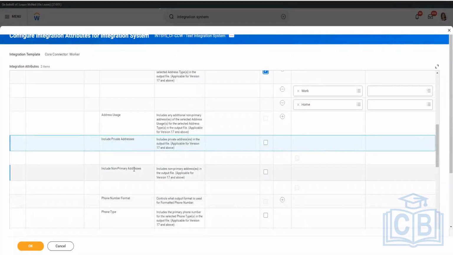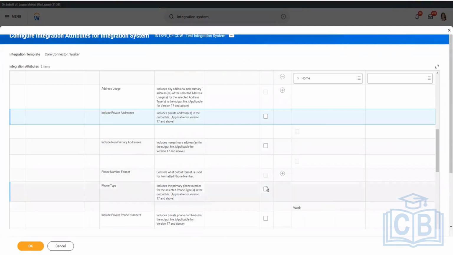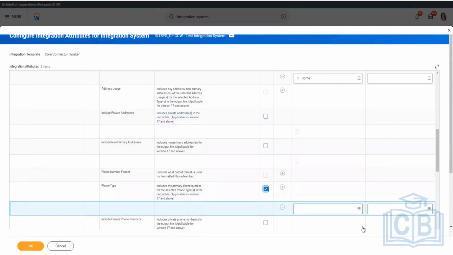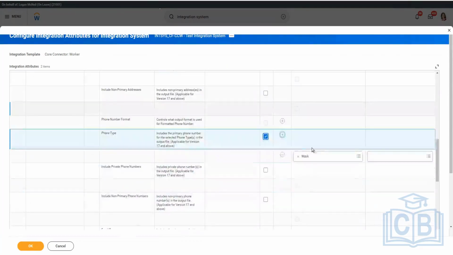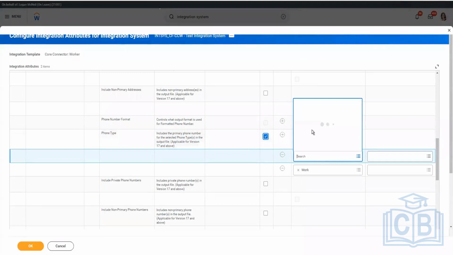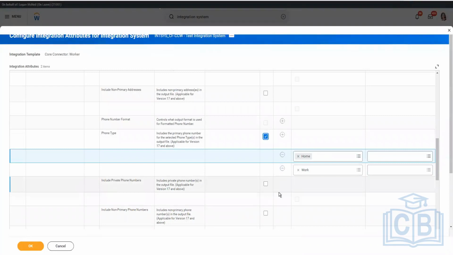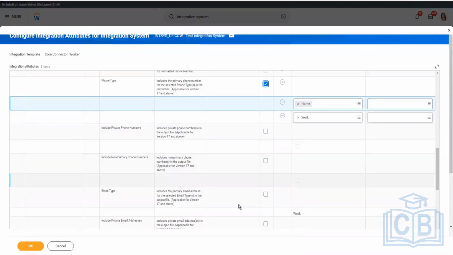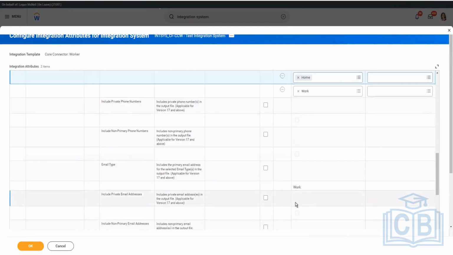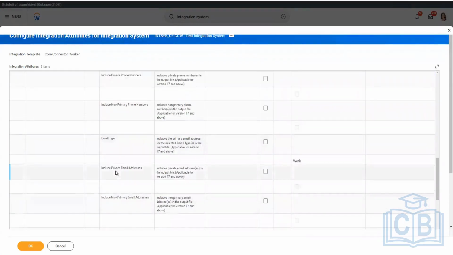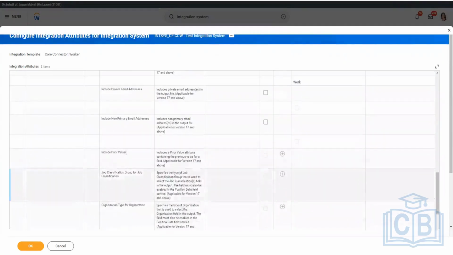Do I want to include non-primary address? I can do that. Do I want to use phone number formatting? I could do that. Phone type. Say I would like to have both work and home. Say work and home. Include private numbers if I want to. Email type. So let's say work and home. So let's keep the email as work only. Include private email addresses, non-primary addresses, prior values.